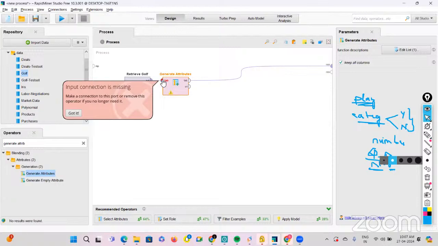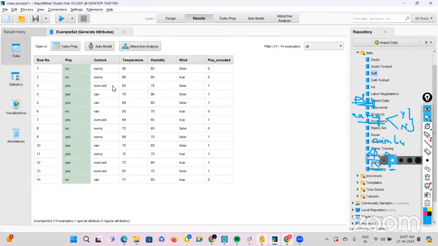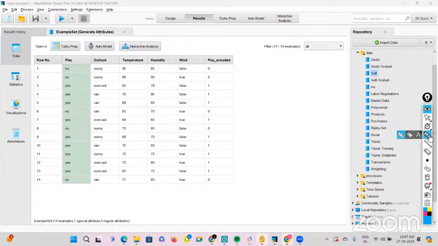So the connection is missing. Establish the connection properly. Now check it out. You have a new column added, which is play encoded. So wherever you have no, that is represented as 0. No is there, so that is 0. No is there, that is 0, and so on.